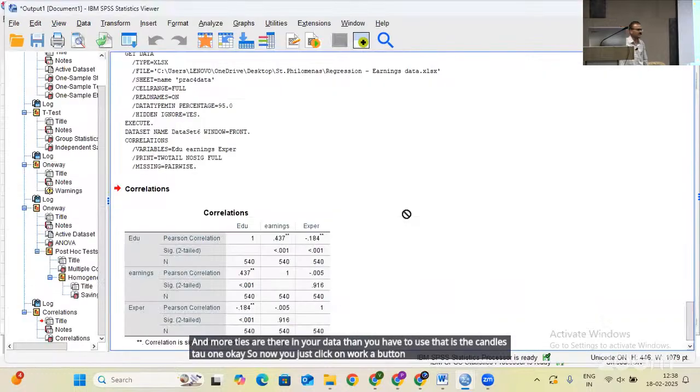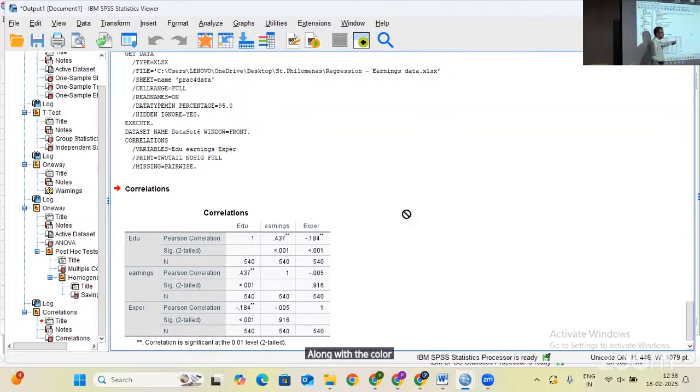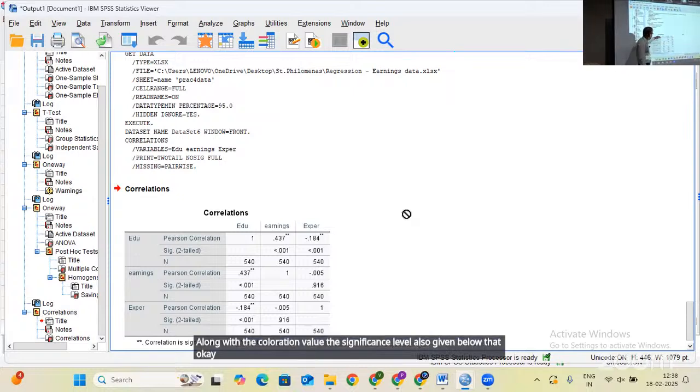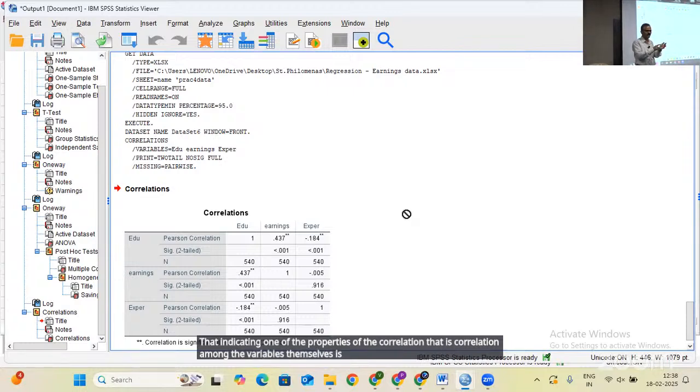If you click on the OK button, this is a correlation matrix. Along with the correlation value, the significance level is also given below. You need not consider the values above the diagonal, and all the diagonal values are 1, indicating one property of correlation: the correlation of a variable with itself is 1. Correlation between x and x is 1. So you just take the values below this.